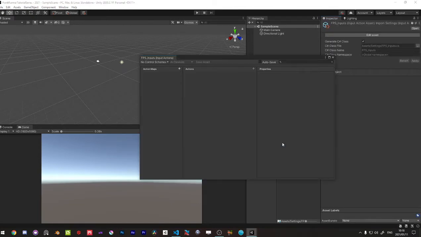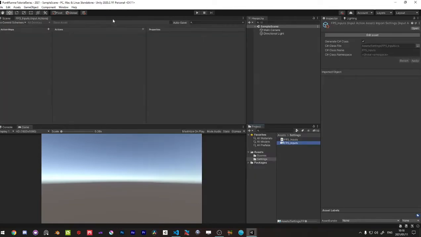And now we can just double click on this to open it. I'm just going to dock it to the top here. And this is what it looks like. On the left, these are the different action maps you can set up. These are all the actions assigned to that action map, and then the properties of each of these actions.